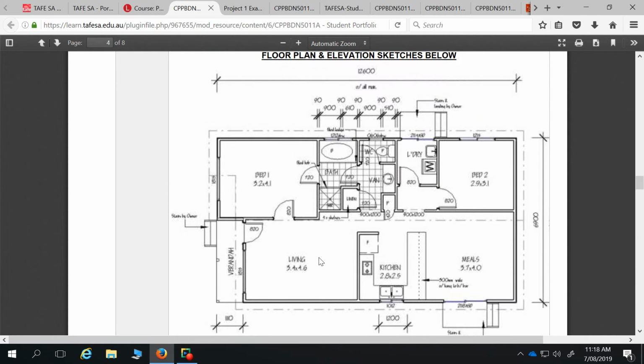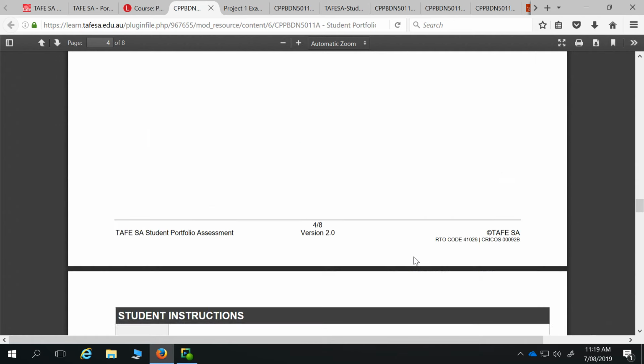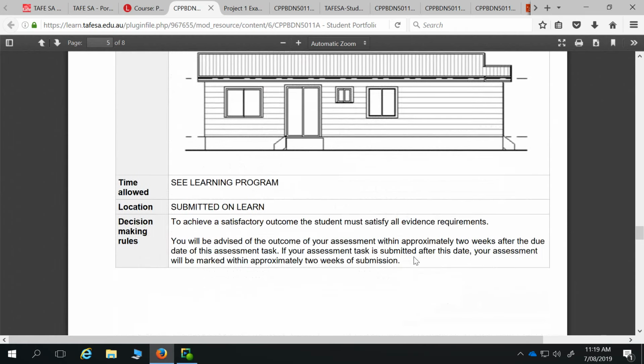But usually, this would be probably as much detail as you'd ever get from a client, if not less. So you've got to sometimes work out room sizes based on area and try to work that out using your overalls. A couple of illustrations of the elevations.